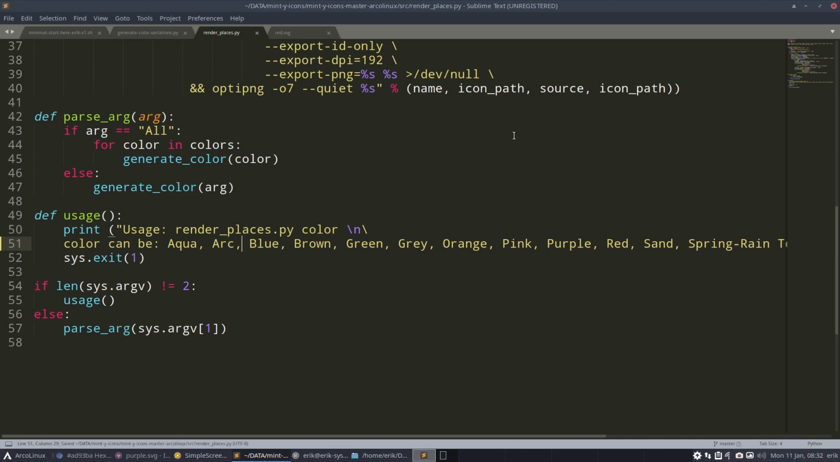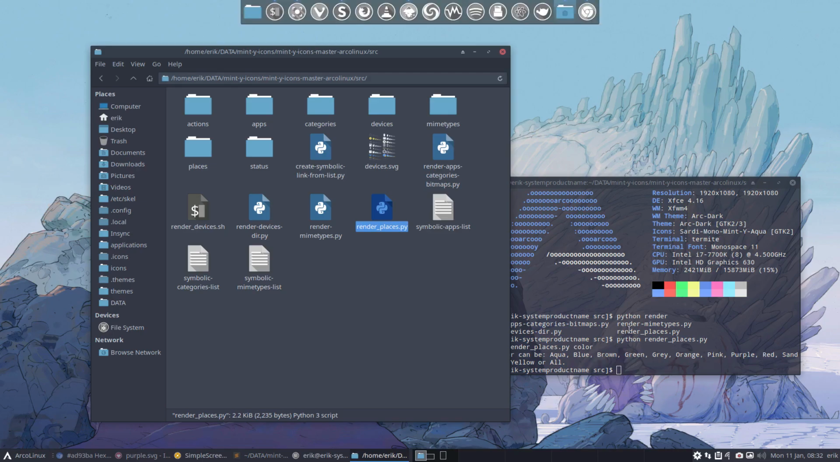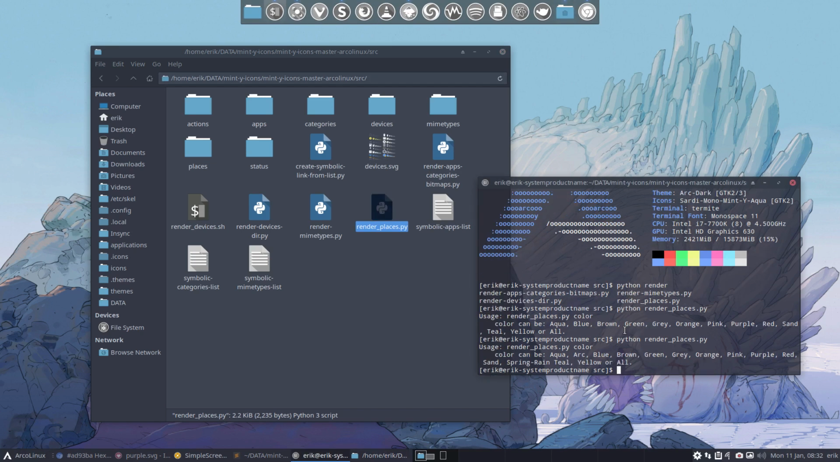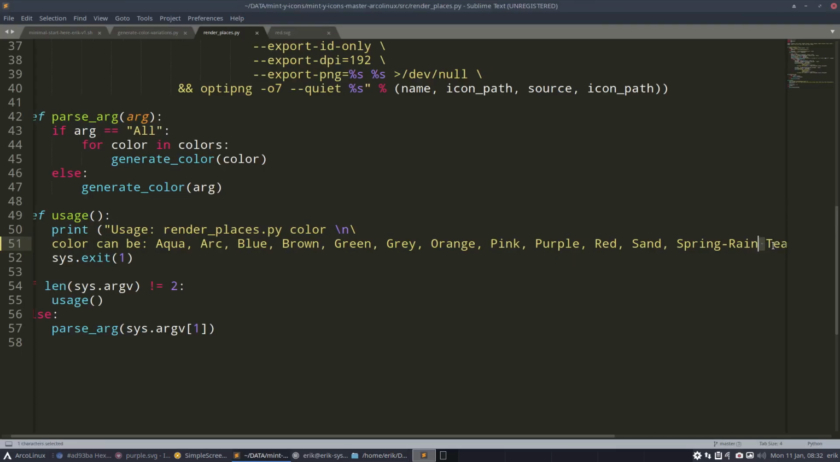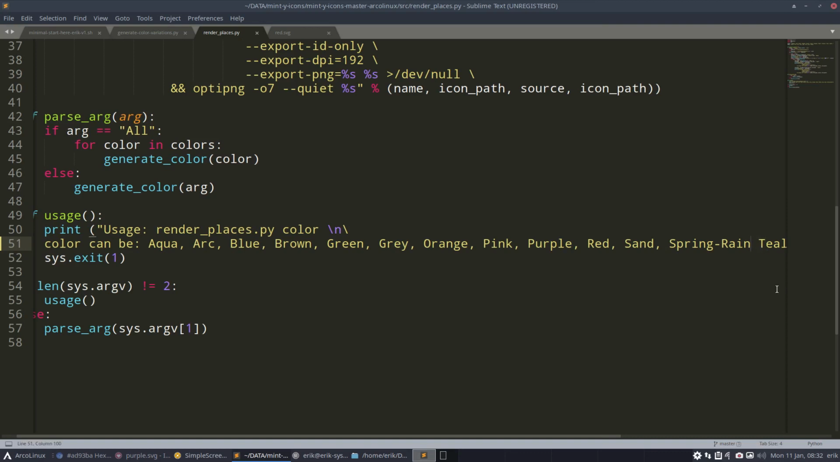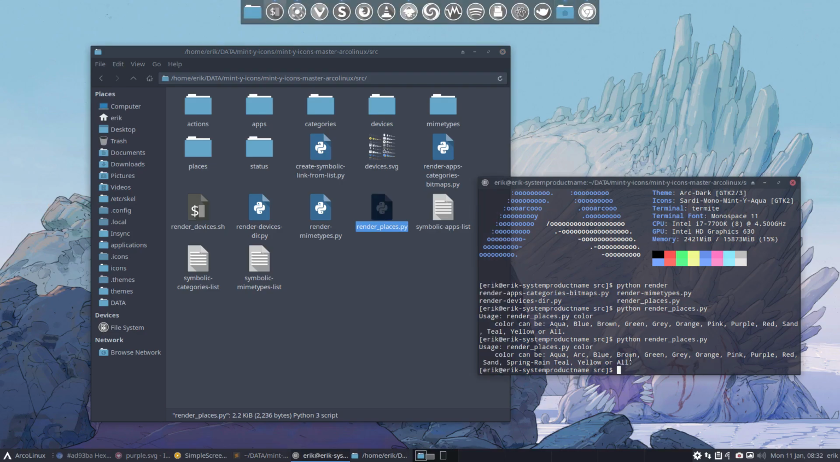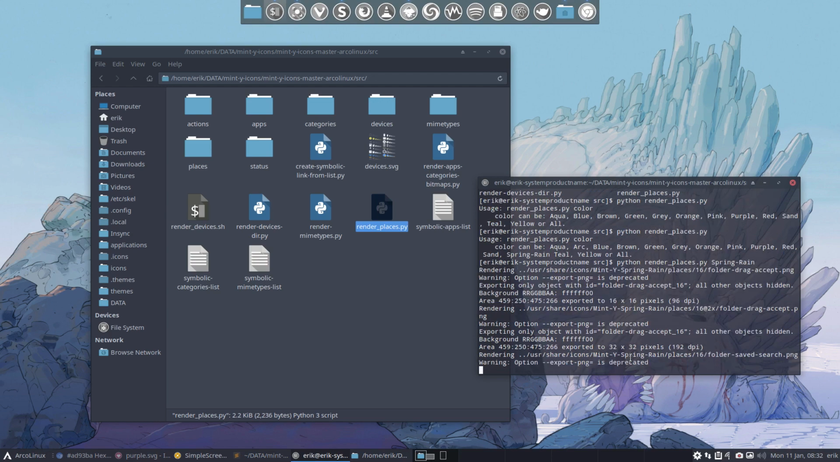Save. This is just text, right? It's just not important, I know. But if I type it again, aqua, arc, blue, blue, Spring Rain, teal. Ooh, forgot the comma. Spring Rain, comma. Save. And now we're gonna take Spring Rain. Now if it goes.